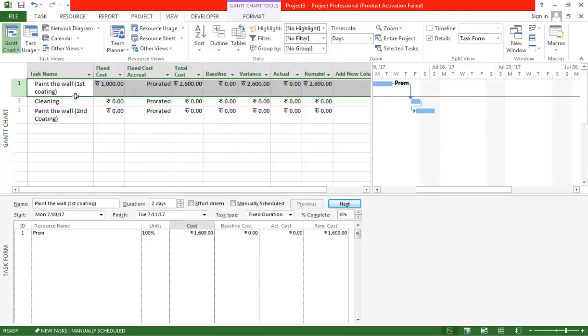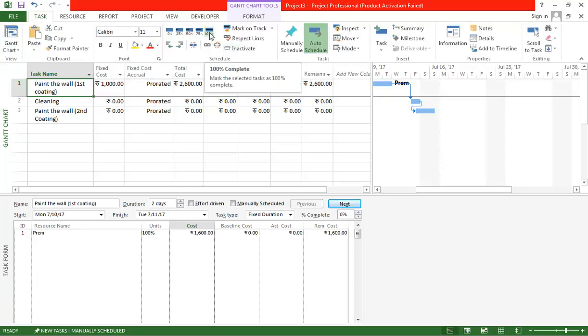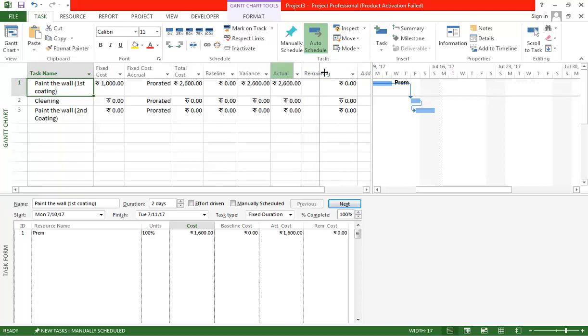And now if I select this task and mark it as complete, then I'm expecting that the entire cost is shown as completed. It is the actual expenditure that I incurred to complete this task. So I'm just going to hit this 100%, and now you see that the remaining is 0, and the actual cost spent on completing this task is 2600 rupees.